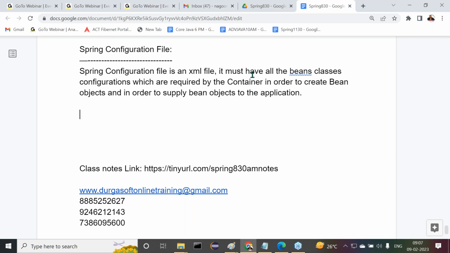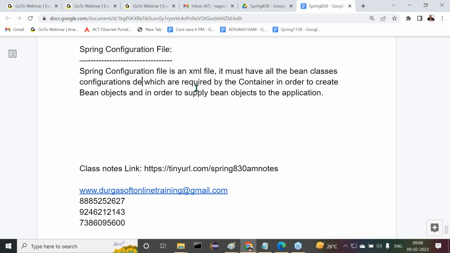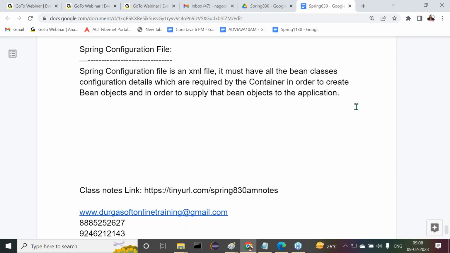Right? Understand this? That is everything I provided in a single line. What's the point here I'm telling? Observe carefully. Spring configuration file is an XML file. It must have all the bean classes' configuration details which are required by the container in order to create bean objects and in order to supply those bean objects to the application. Very simple. No need to have any confusion there. Which bean classes we are using in our application, give their configuration in the configuration file. That's enough. Activate the container. Container will come to the configuration file, take the bean class names, and create objects for them. That's it. Not more than that. Sir, all of you are getting my point or not?